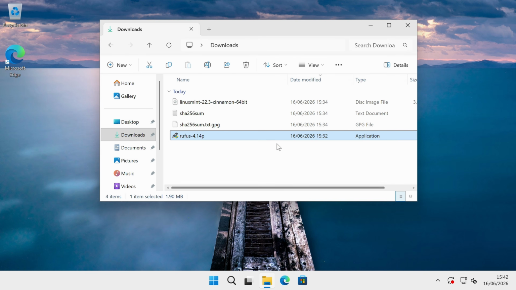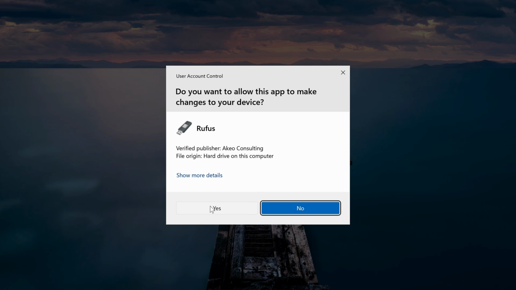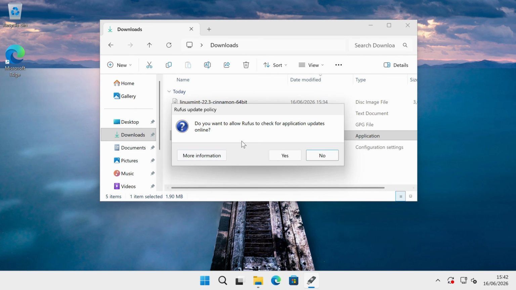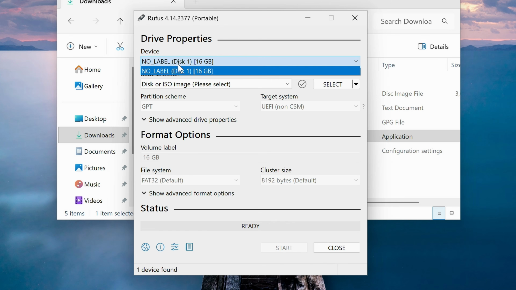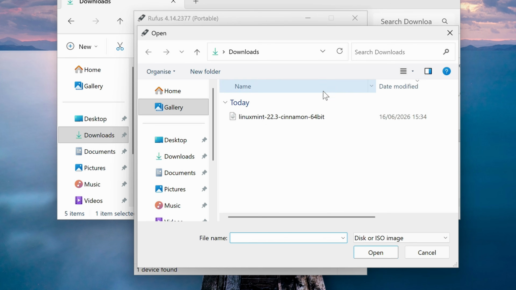Whether you did the optional step or not, we can proceed to flash the USB. Open Rufus and, if prompted, allow it to receive online updates. Ensure the USB drive you want to flash to is in the top bar here, and remember all the data on it will be wiped. Click Select and choose the downloaded ISO file.